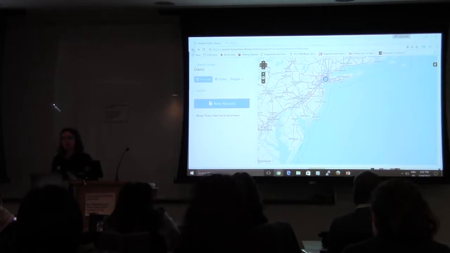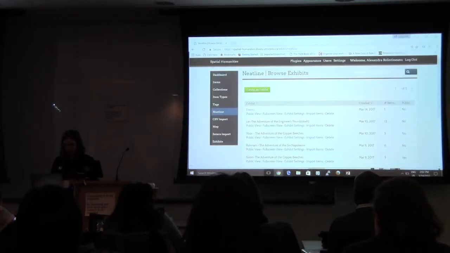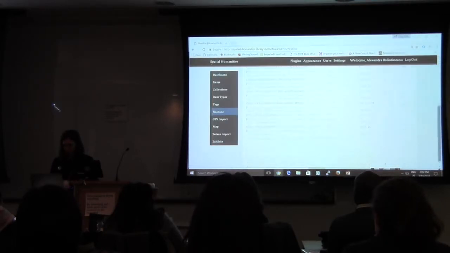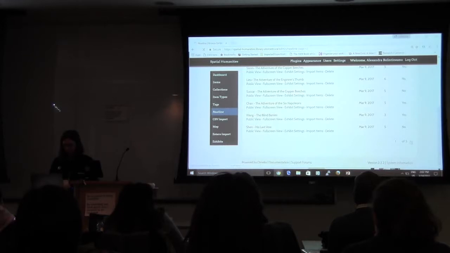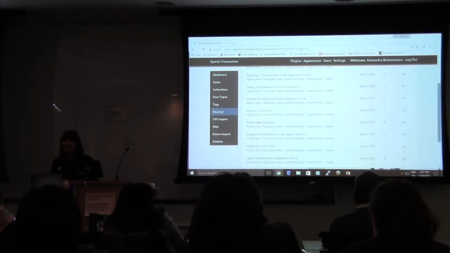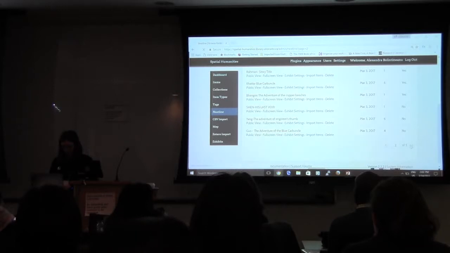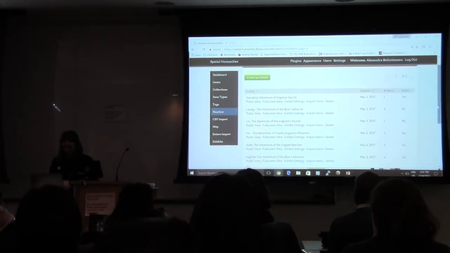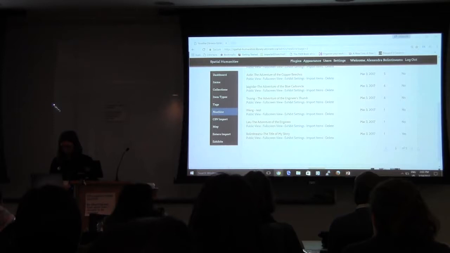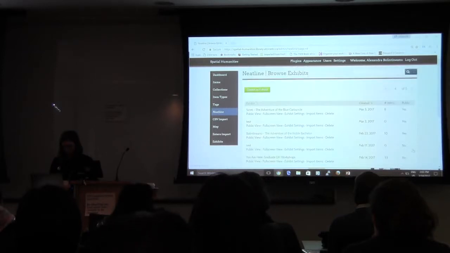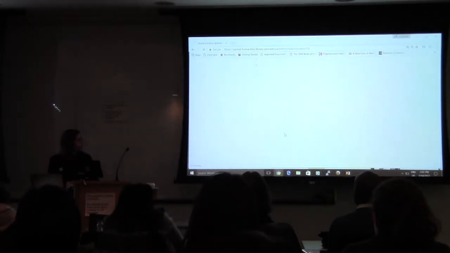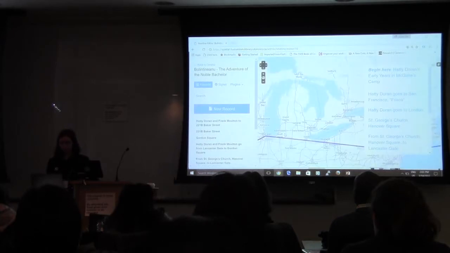Usually I run this tutorial as a much more hands-on kind of event. But because I have you here, I will take advantage and show you what finished exhibits look like. These are my students' exhibits. And this is the exhibit that I made for them to use as a potential model, though I suspect a lot of them are going to create things much prettier than mine.